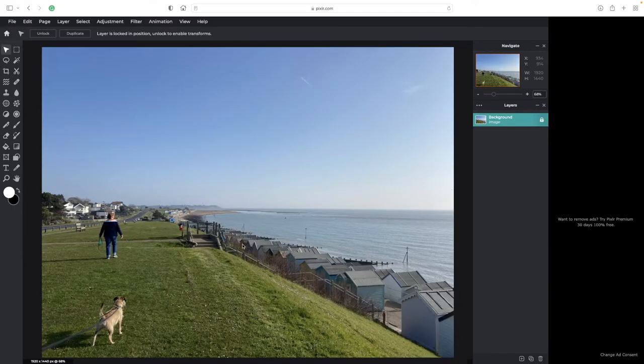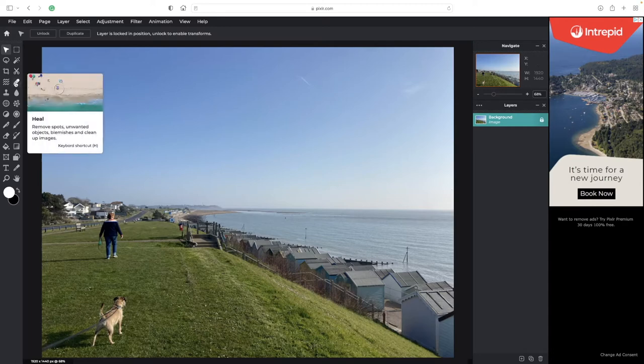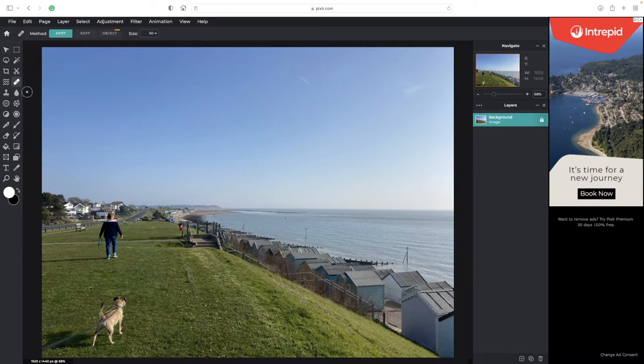Now, there's the image. Now, there's lots of things in this image that shouldn't be there. And I'm going to make this really simple by going up to the top left-hand side, and you'll see the heel. It's like a little Band-Aid there. Everyone has a Band-Aid at some stage or the other. You might get a splinter in your finger. Put a Band-Aid on it.